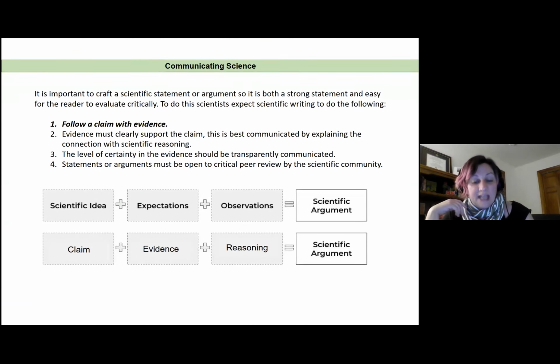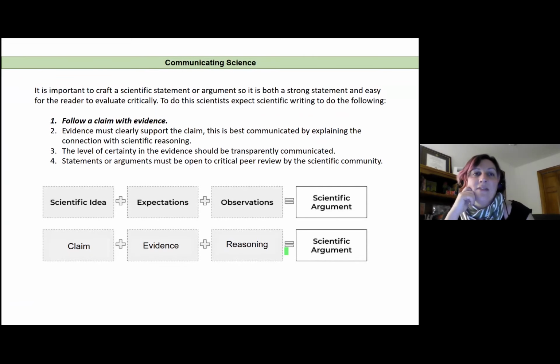So when we're communicating science, we may have a great idea, we may even have evidence. It's critical to craft our argument or statement so that it is a strong scientific argument. It has that idea, that expectation, and that observation, that expectation and observation that go together. But it also needs to be easy for the reader to evaluate critically. The idea with scientific discourse is that it is open to critique. And so you need to give all the information openly and easily in a way that allows others to evaluate the work and to evaluate the evidence.